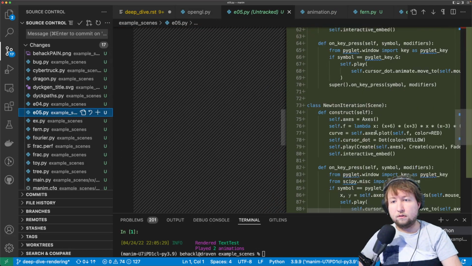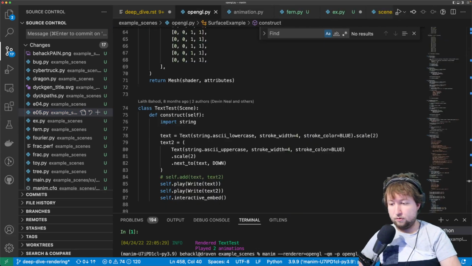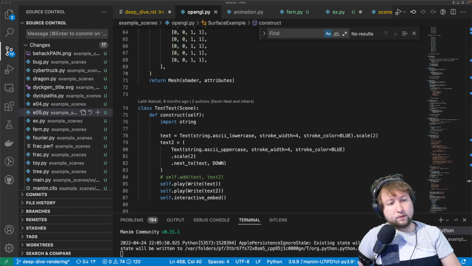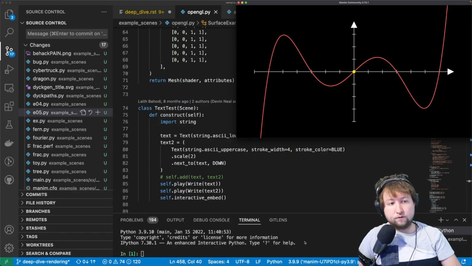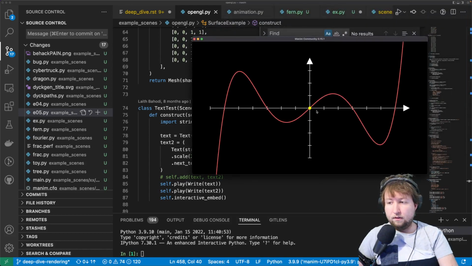What's it called? Newton iteration. Let me show you. Episode 5, Newton iteration. If you've ever heard of Newton iteration, it's a procedure to find the roots of a polynomial, so the zeros, wherever the intersection with the axes are.